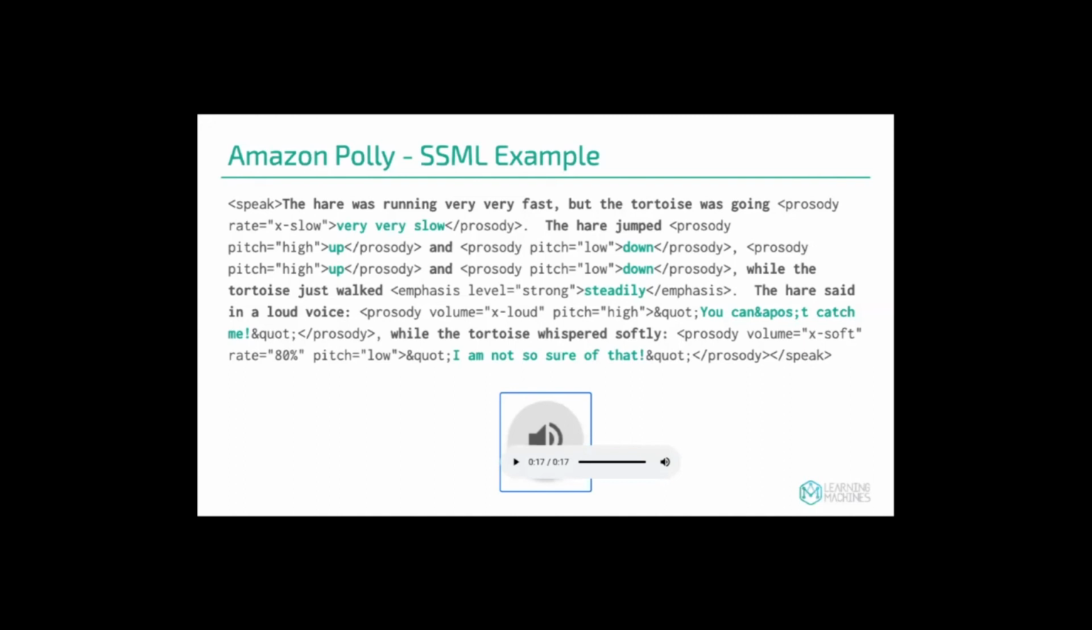Okay, and so you can see that by applying these SSML tags, you get a different response, which is obviously good for things like storytelling or developing apps that might read stories and so forth.